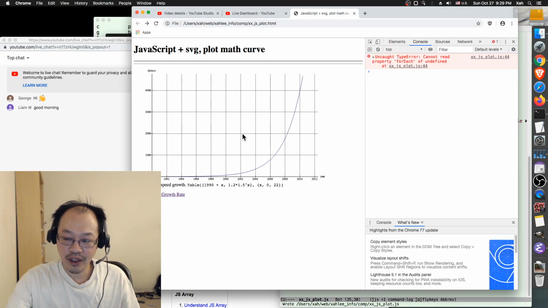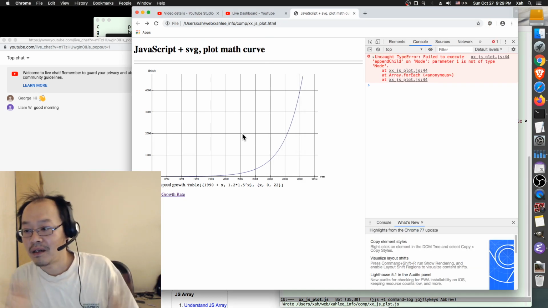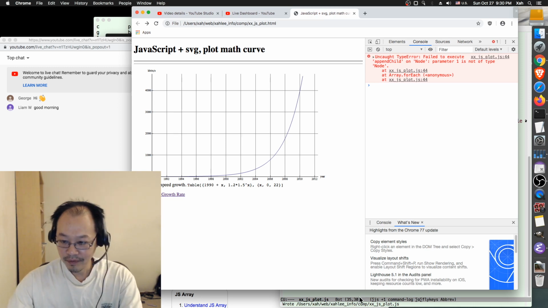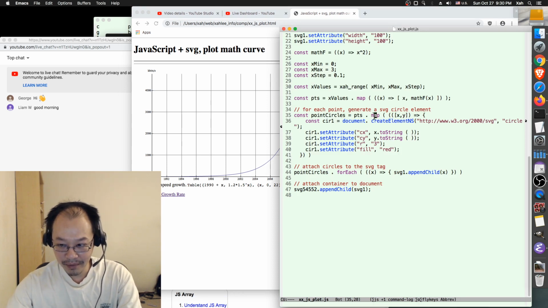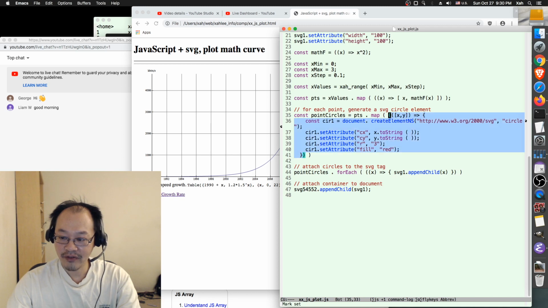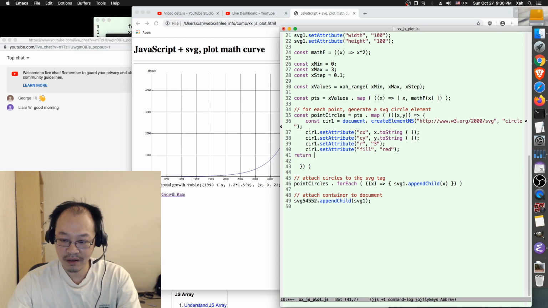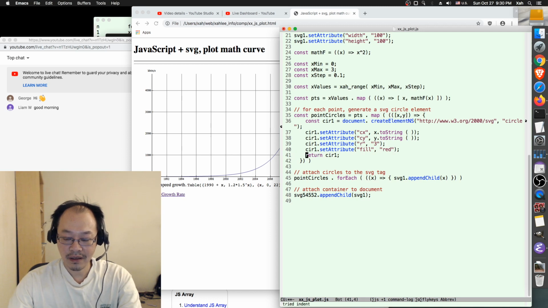So let's refresh the browser. Failed to execute appendChild, parameter 1 is not of type node. Oh, I know why. Okay, now we use map. Map will return an array because pts is an array, and we map this function to it. But this function right now doesn't have a return value, so you need to return the circle. Okay, so that's what you need to do.